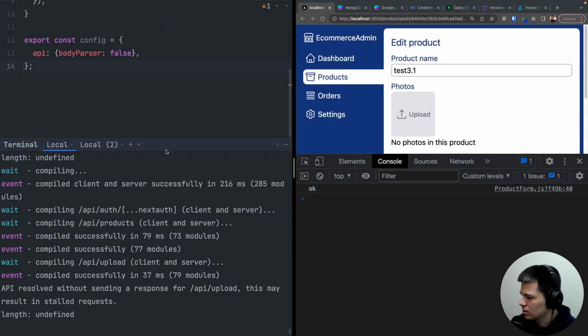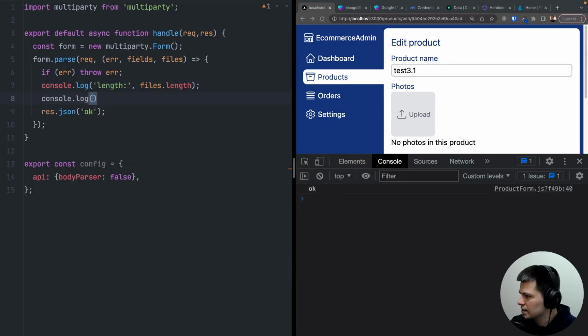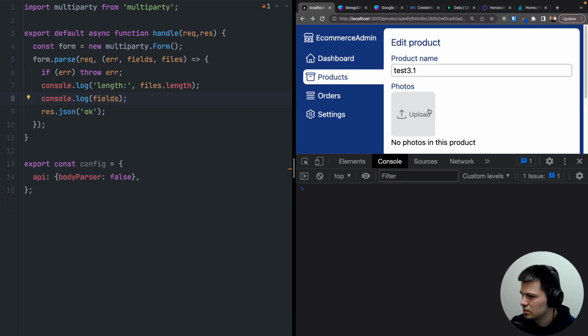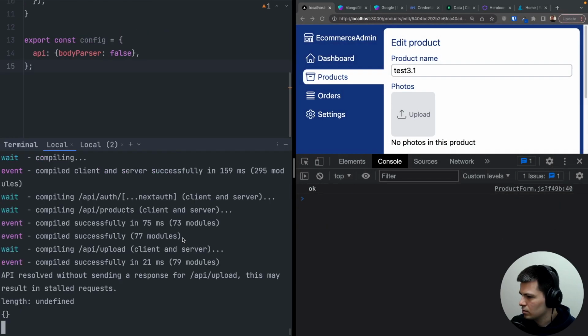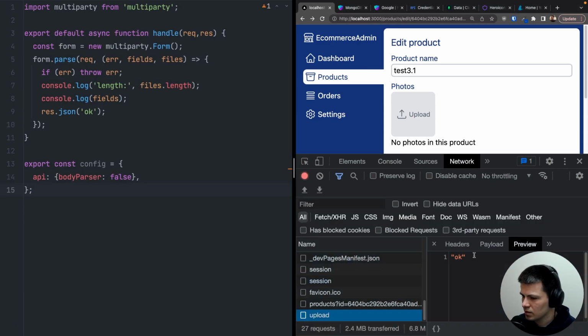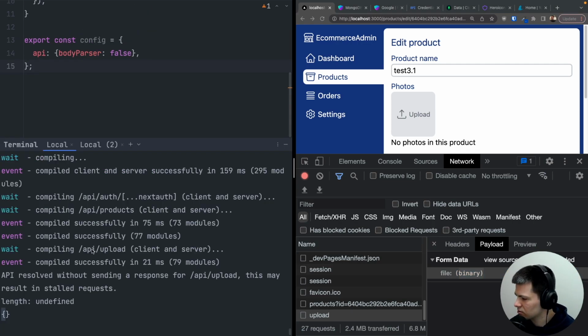Let's see here. We don't have anything inside the files. Let's maybe see if we have anything inside our fields. Yeah. Let's see. Upload. Open. Length is undefined and this is an empty object. Let's see how we are sending this upload. We have payload, the file is binary, so everything looks fine here. Let's see if we have any error here.